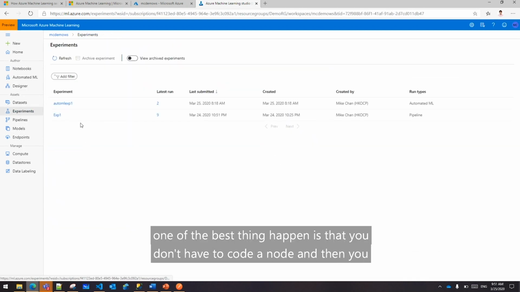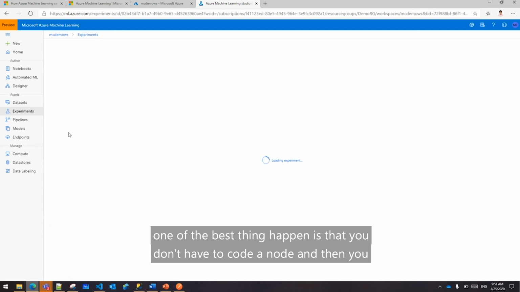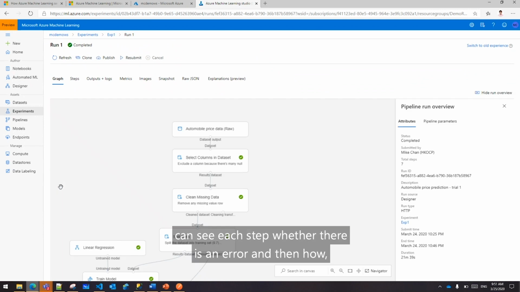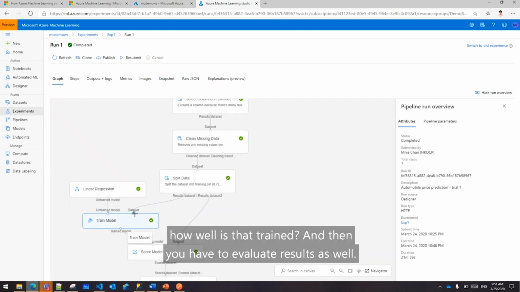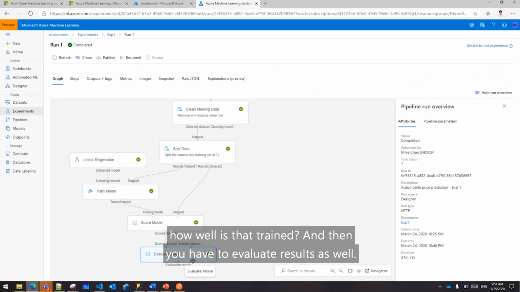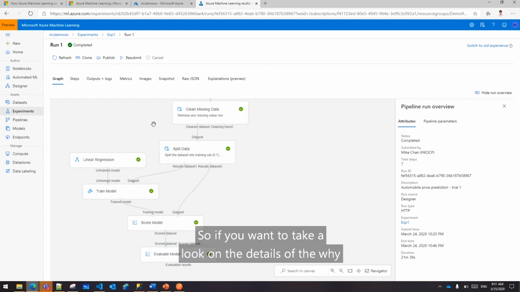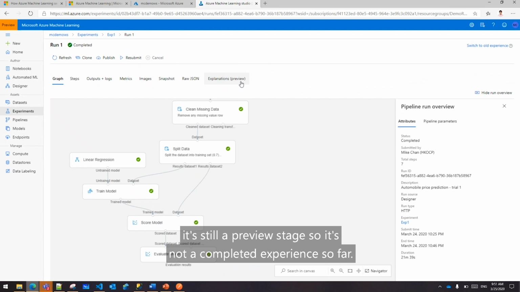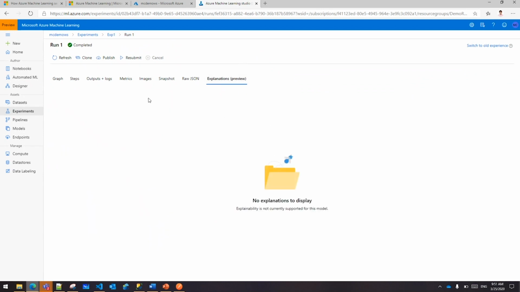So one of the best things is that you don't have to code a lot, and you can see each step, whether there's an error, how well it is trained, and you have to evaluate the results as well. If you want to take a look at the details of why the model is trained in this way, you can always click on the explanation. To be honest, it's still a preview stage, so it's not a completed experience so far.